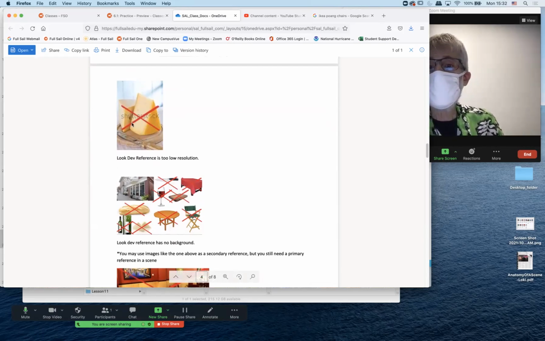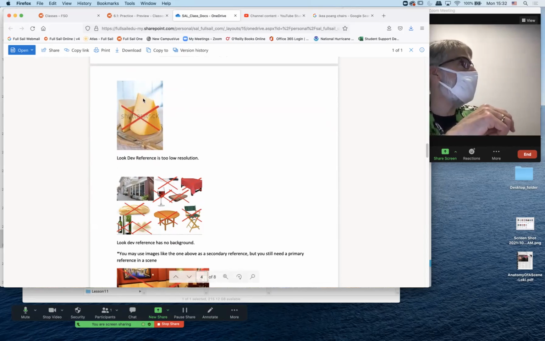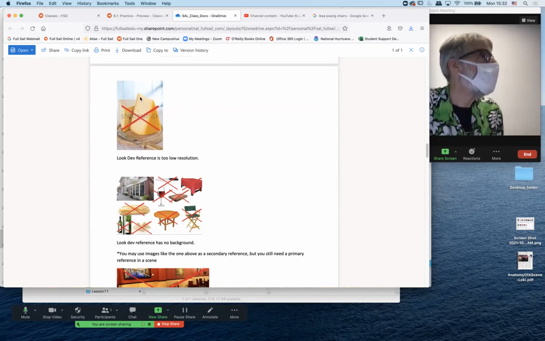All right, reference too low of a resolution, that means it's too small. If you open it up full size and it's this size, that is way too small. You can't see any detail. Look for other reference.